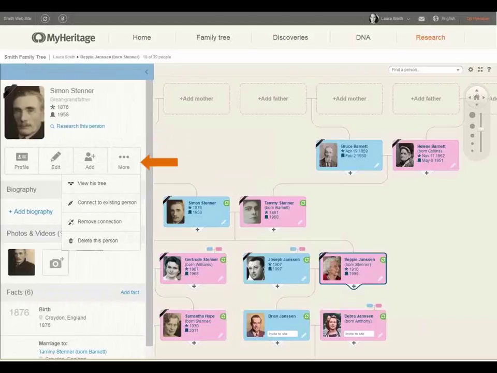Sometimes we make mistakes. Sometimes people divorce and you want to remove that connection. You can do that from here. And if the mistake was very big or the fight was very big, you can always delete any individual from your family tree right from that More menu.